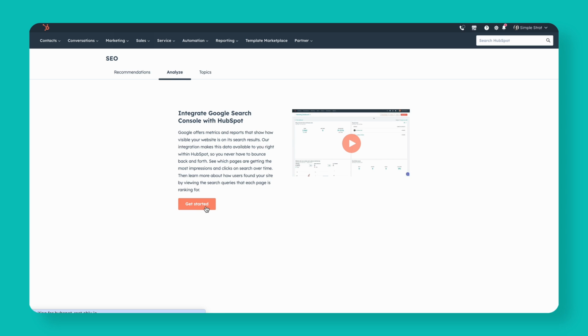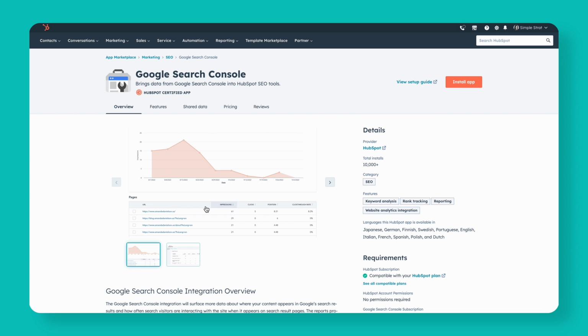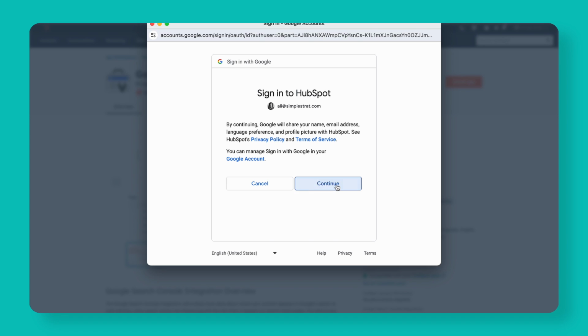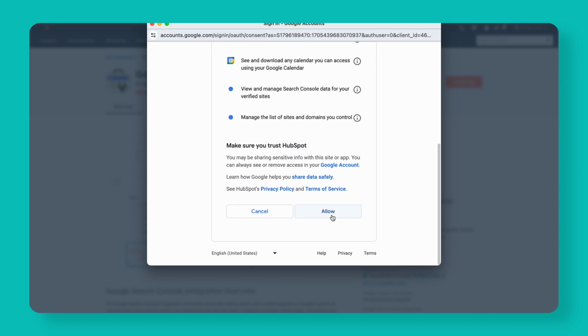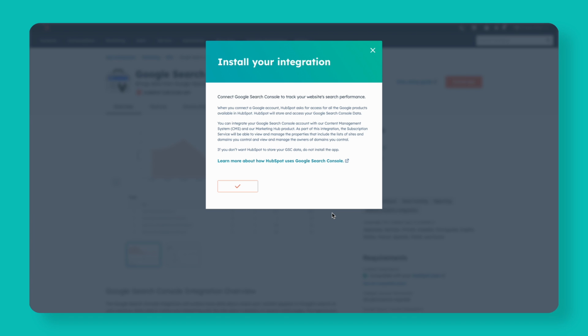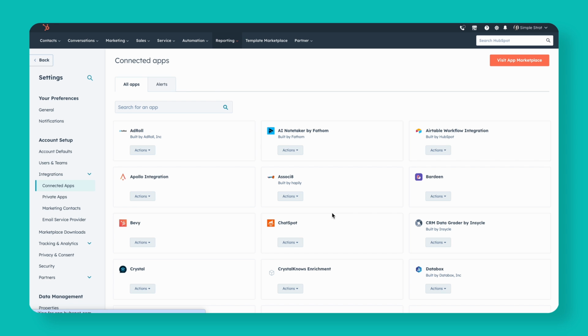We're going to click on Get Started. And when we do that, it's going to bring you to this installation of the app in the marketplace. Click on Install App. Then it's going to walk you through the permissions that you need to make this possible inside of your HubSpot account. So click on Continue. It's going to ask for your permissions here. We're going to click on Allow, and then that integration is live. So it's going to take you back here to where all the integrations are.